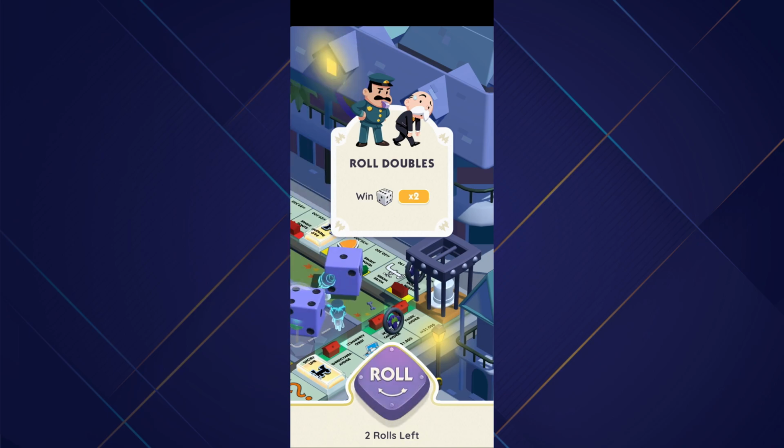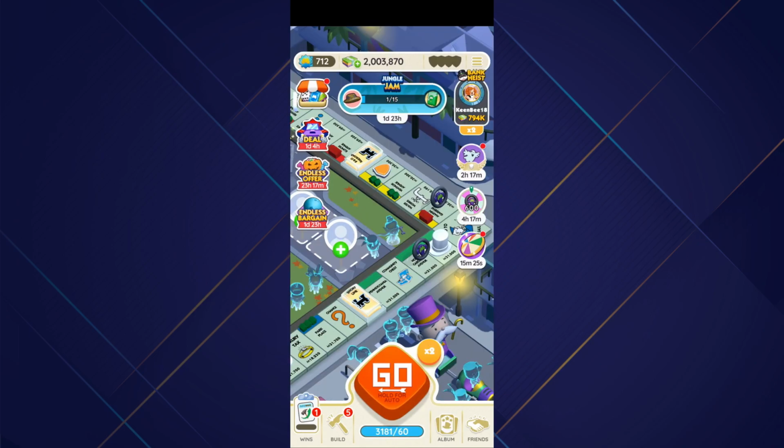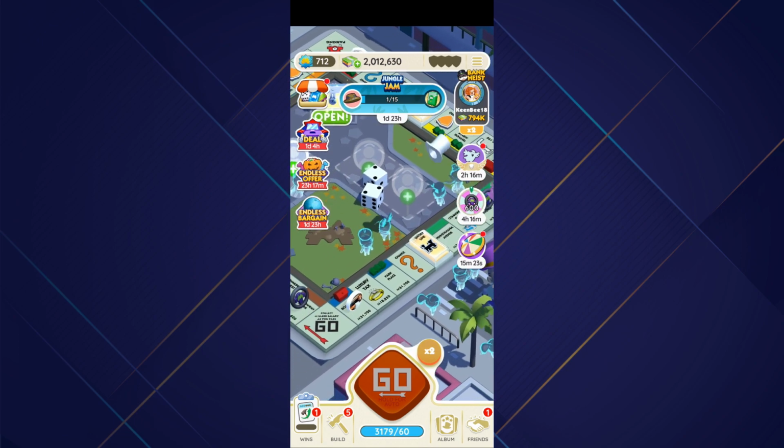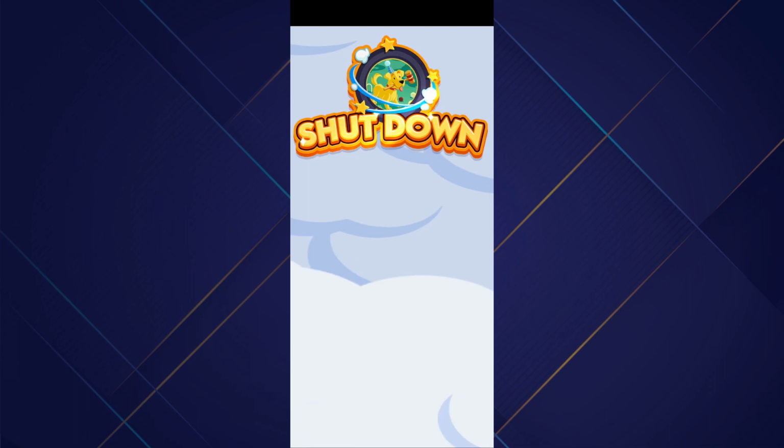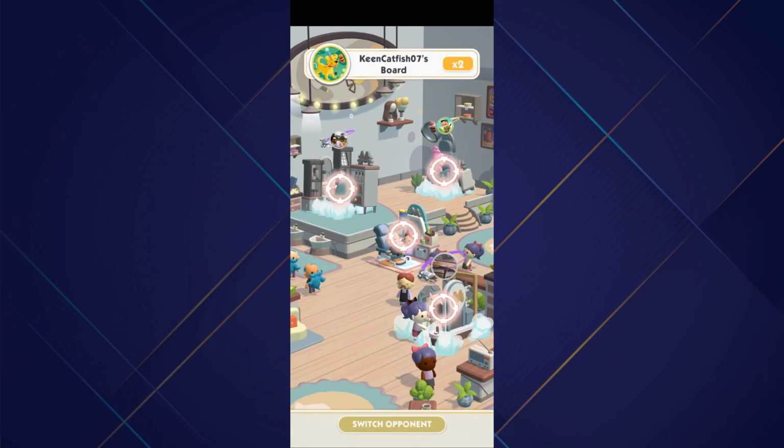Try to land on any railway stations. And after you land on one, you can see that I've been brought to the shutdown area. In this, we close buildings of another person.